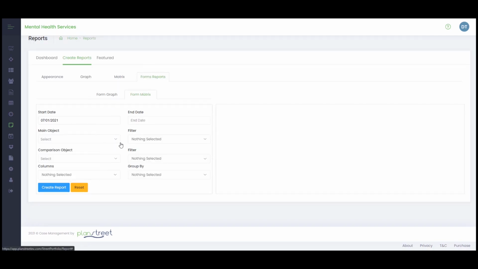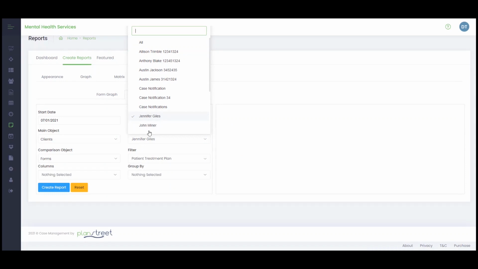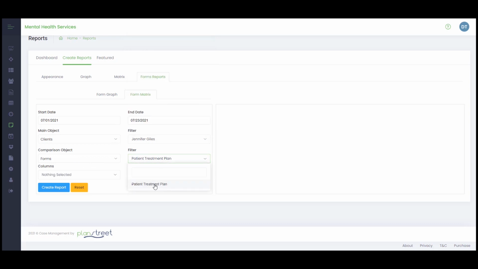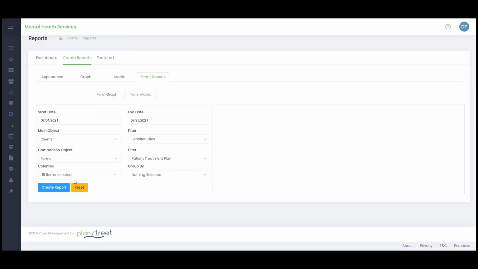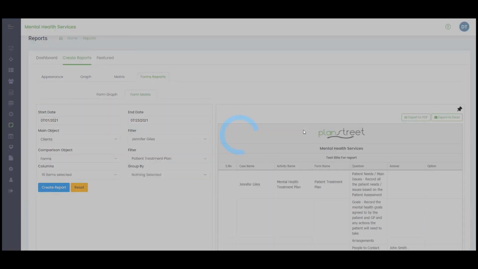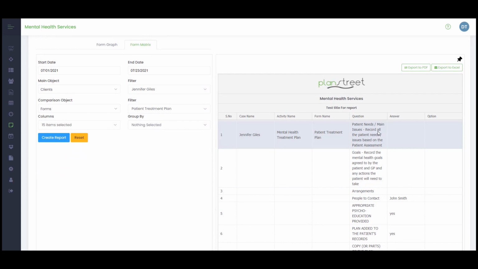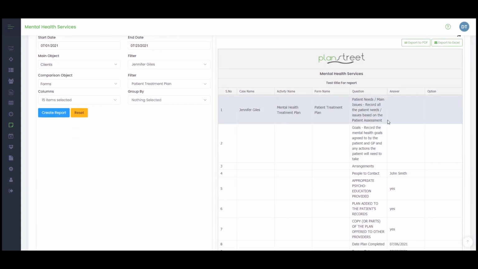For a forms report, an example would be, let's put in our date range. We can select one or multiple clients. We can see here, it's asking for forms. It's showing us a list of any form that has been submitted into the system. We can choose all of the fields that are part of that form, or we can report on individual ones. Once that's selected, you can create the report. It will spit out the results over here.